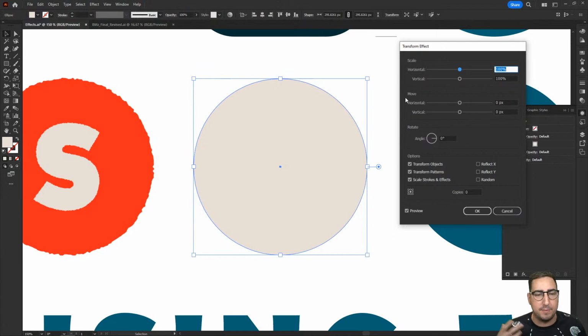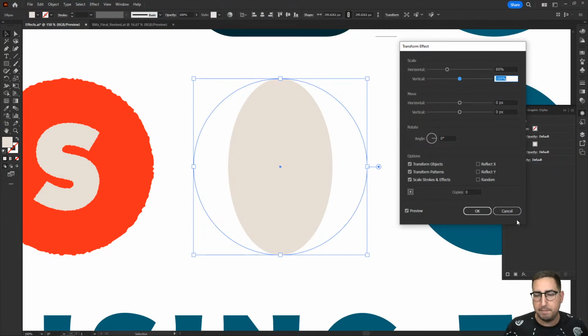You can transform and edit the shape that you have selected. You can do scale, move, and rotation, everything in here all at one time. So usually what I do is if I want this to be 60%, if you type in 60, it's going to squish it by 60%.